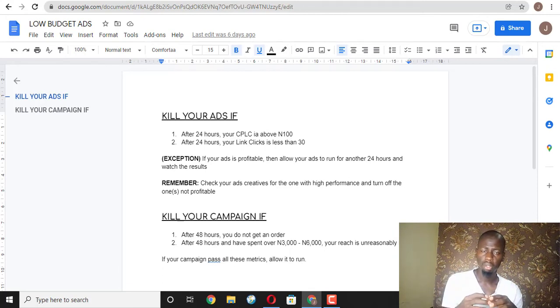If your ads or campaign is giving you orders, or you're getting orders with the high cost per link clicks and with the low link clicks, then I think you should allow their ads to run for another 24 hours and watch it. If it continues to give you orders, then you allow it to run. Okay. It's possibly going to optimize with time. And remember that you also need to check your ad creative to see which one is actually bringing in the juice for you. All right.